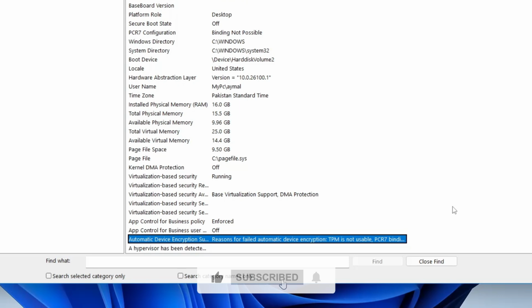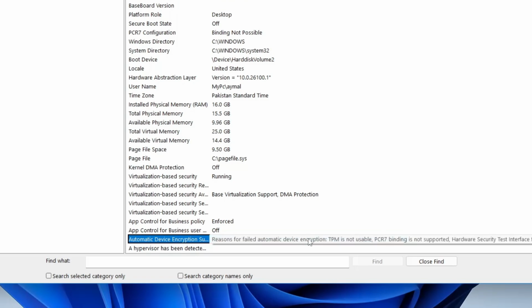Second, TPM must be enabled in your system's firmware. Even if your device has TPM, if it is turned off in the BIOS or UEFI settings, encryption will not work. Third, your system must support UEFI firmware with Modern Standby. This is a feature in newer systems that allows better power management and background tasks. If your system does not support Modern Standby, encryption may be unavailable.